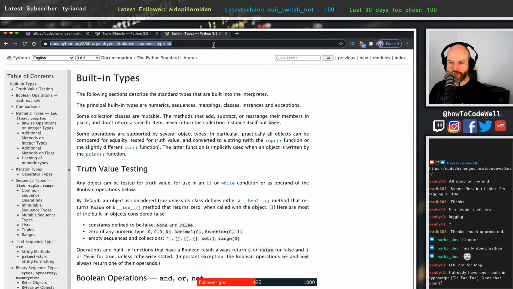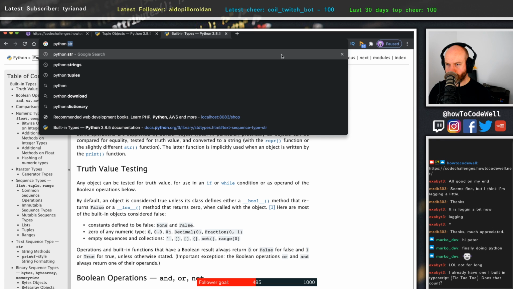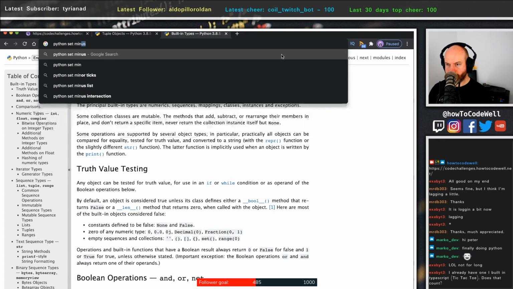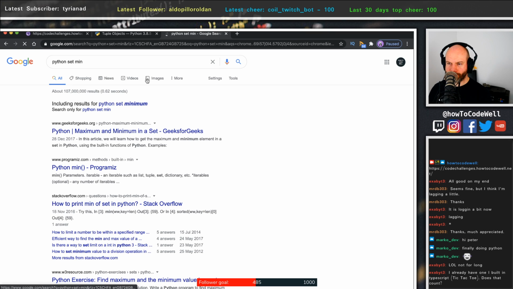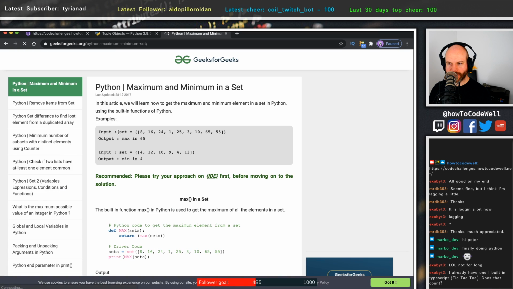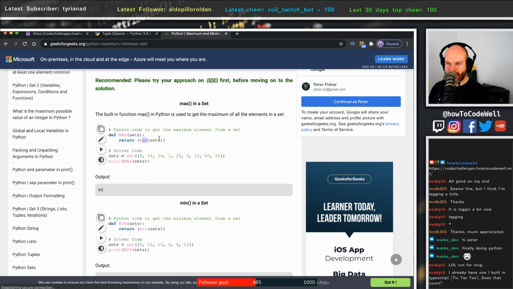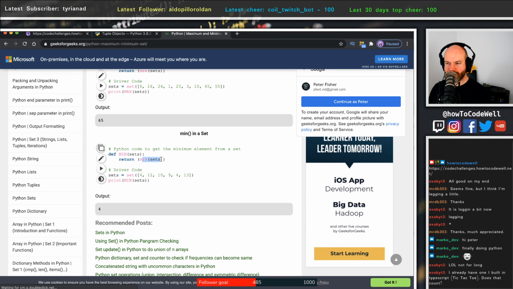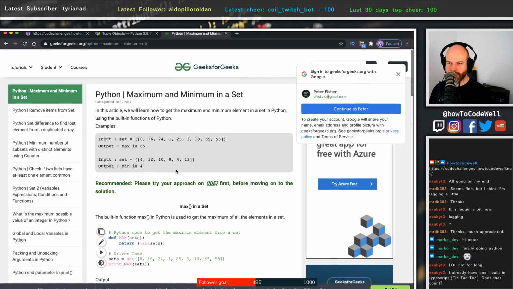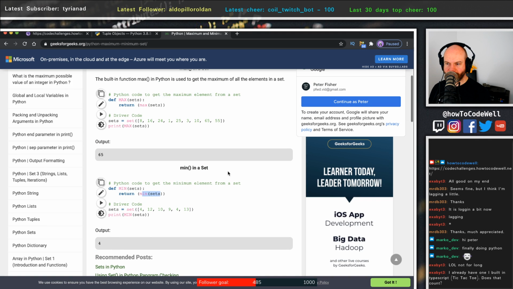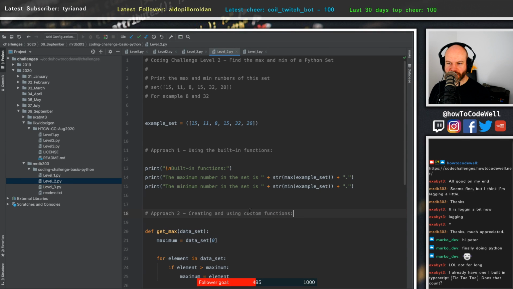I'll bring this up as, so Python, I guess this might work. I haven't clicked on this one before. Yeah, so you would have max sets and then min sets. Not really a good example here, but I just wanted to show you something that wasn't just my own or Mr. DB's code.